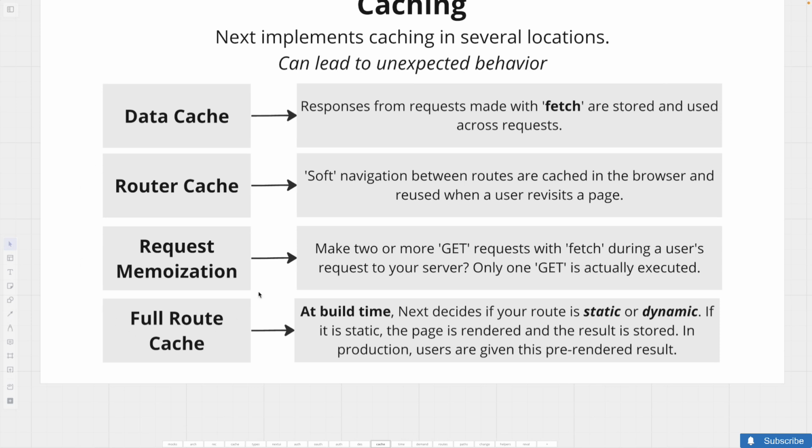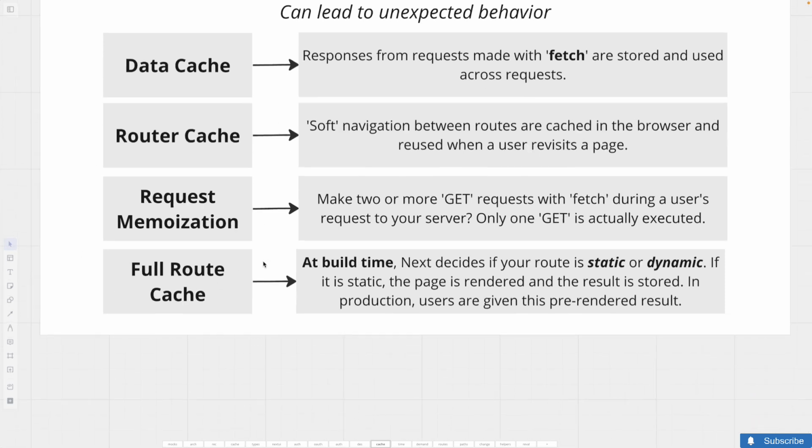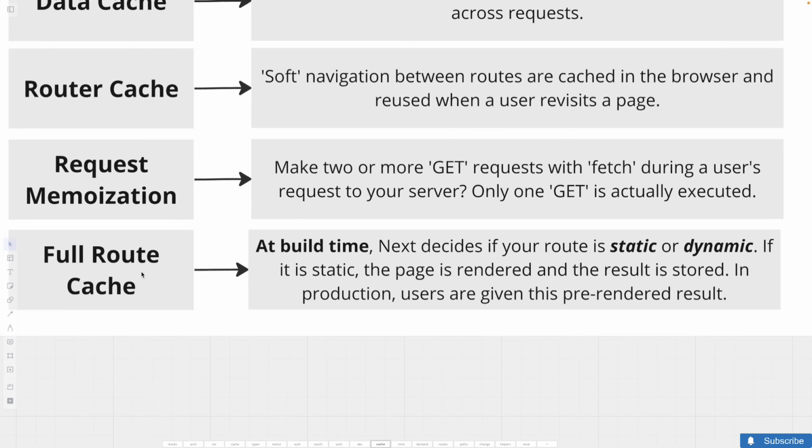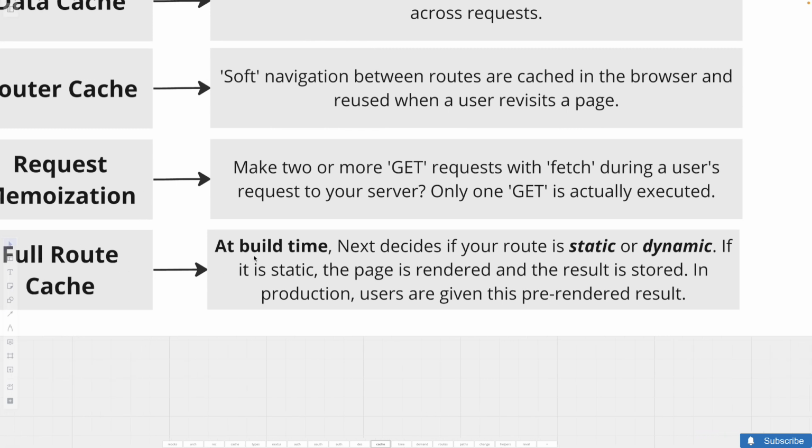Okay, so there are many different forms of caching in Next.js, but the one we are talking about right now in particular is the full route cache. When you go to build your application, Next is going to decide if your route is static or dynamic. If it is static, it's going to render your page at build time and then store the result and serve that stored result off to everyone who accesses your application or that particular path. So that is a recipe for accidentally serving up stale data to your users.